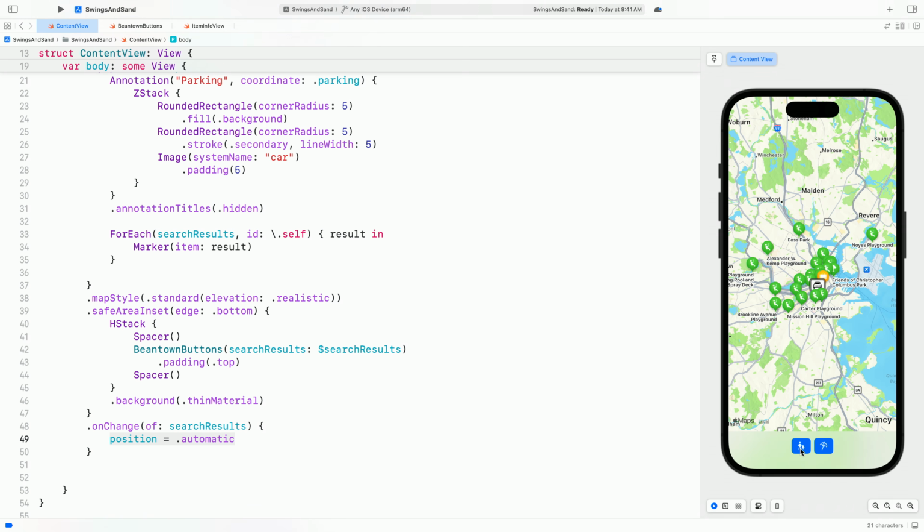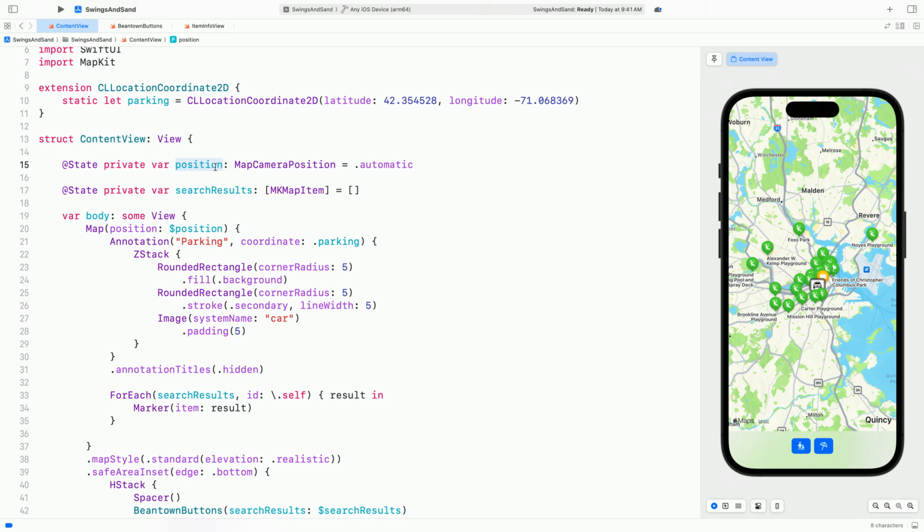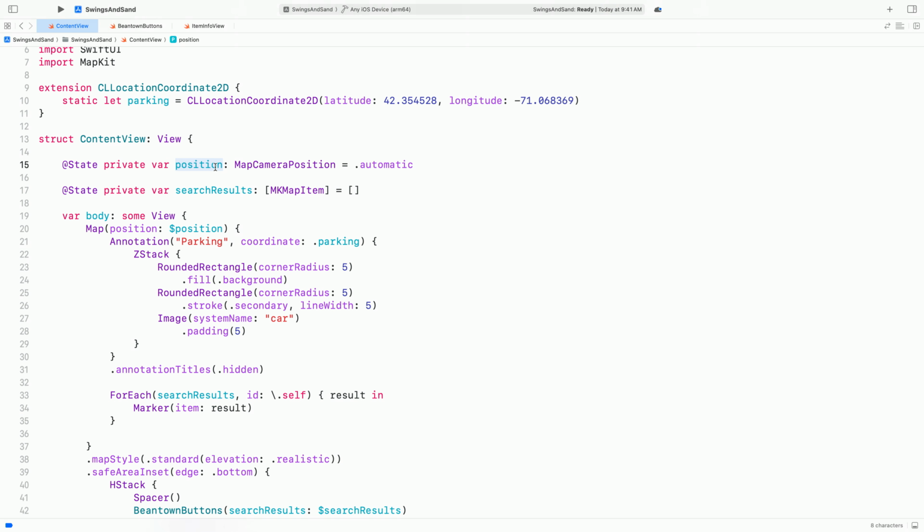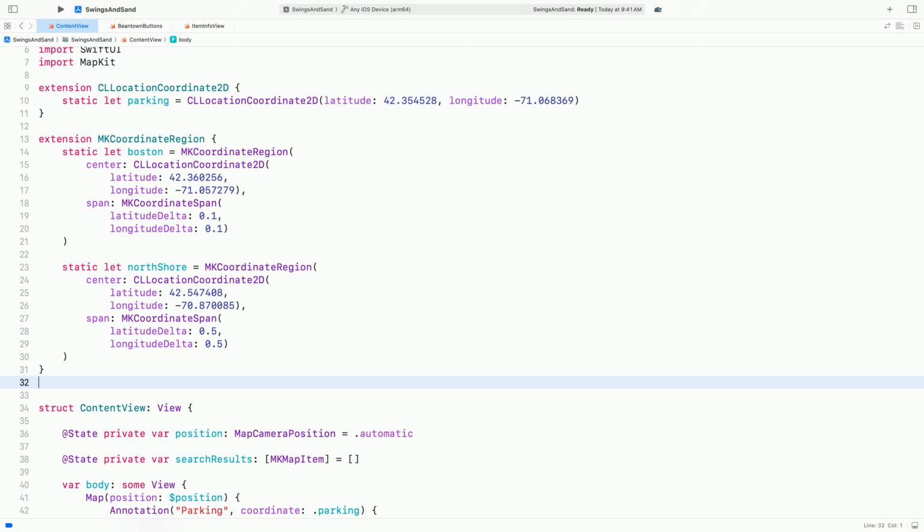to Rhode Island. There's another thing I'd like to do using this position state. After a fun morning in Boston, my family will be driving north to spend the afternoon at the beach. I'd like the app to make it easy to see the North Shore coastline so we can get a feel for where we'll be going. I'll use the position state to do that. I'll add coordinate regions for the city and for the North Shore.